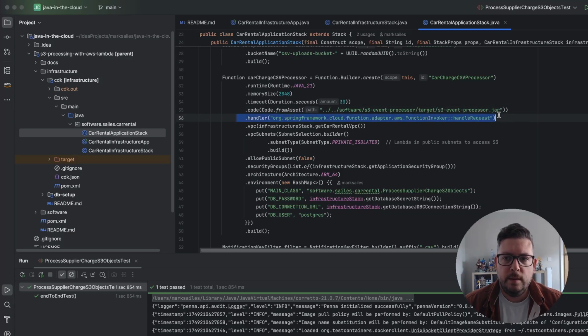This handler is a reference to the Spring class that's going to do all my magic. So this is the Spring class that knows how to call my application. So, bit of a magic string, but at the moment while you're learning, just add this in. And then the second thing is that you need a reference to your Spring application class. So this is my Spring application class.